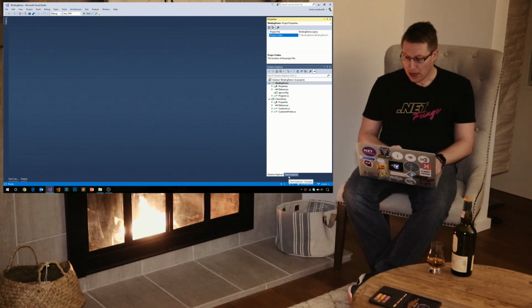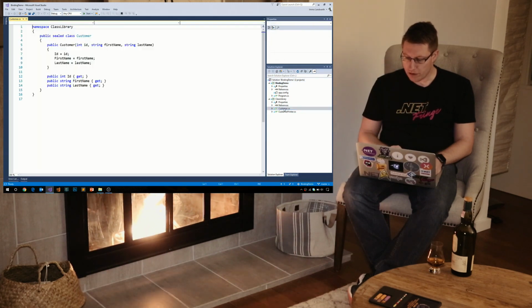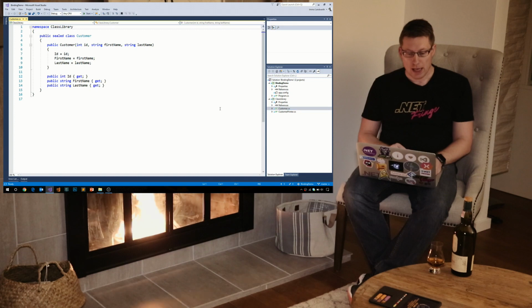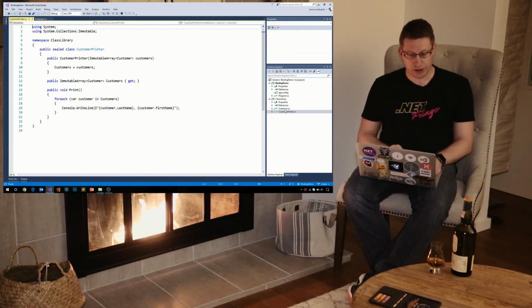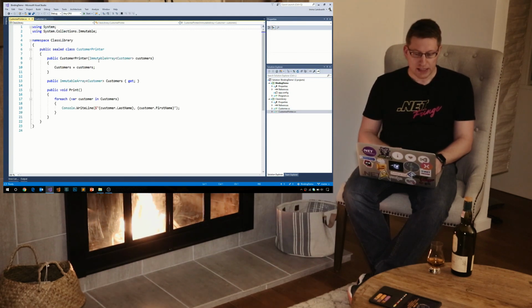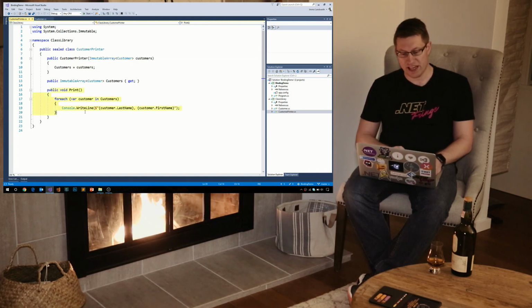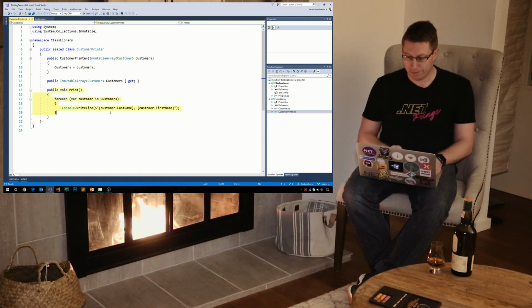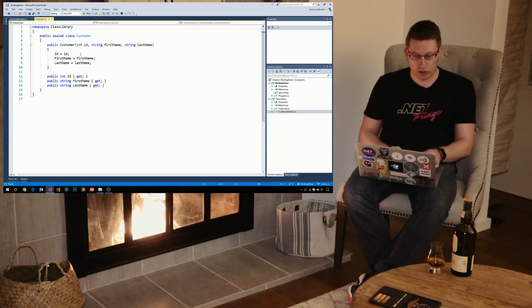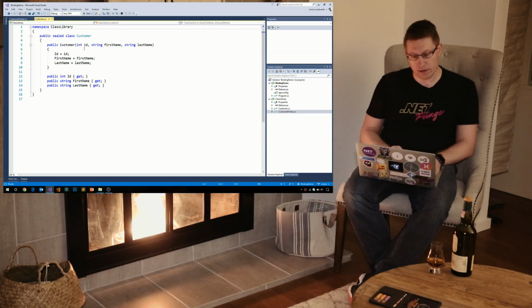So first of all, what I have here is a solution with a very simple setup. I have a customer, and I have a customer printer. And the customer printer is using an immutable array to store a bunch of customers, and then all it does is just iterates over the customers to print them. So nothing spectacular here. My customers are also immutable, so they just take three arguments. So again, nothing spectacular there either.